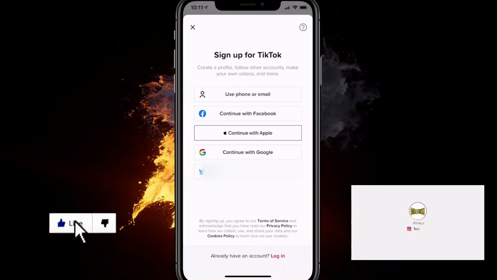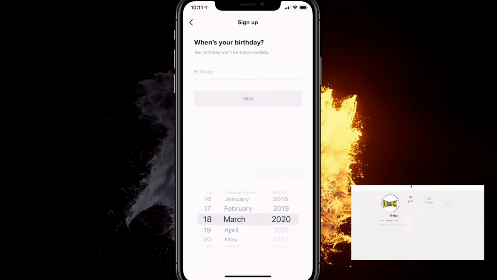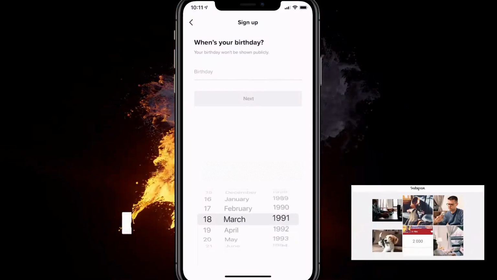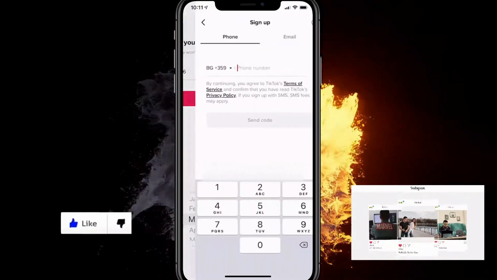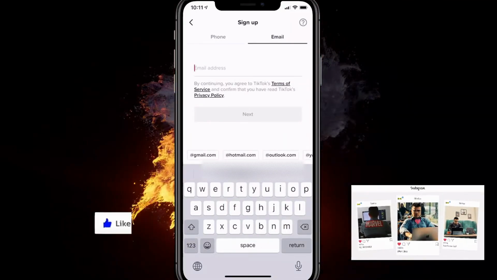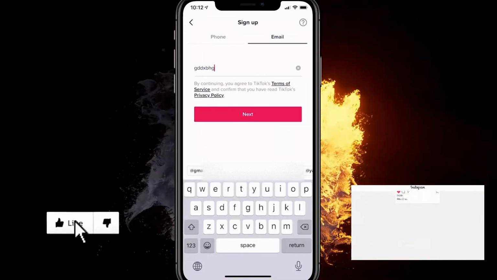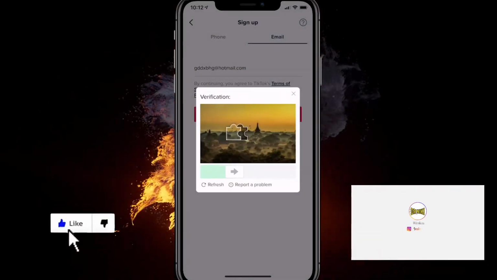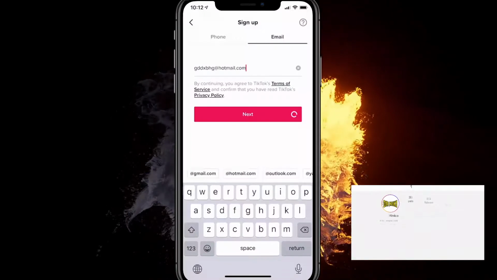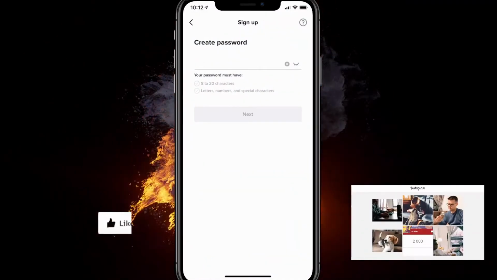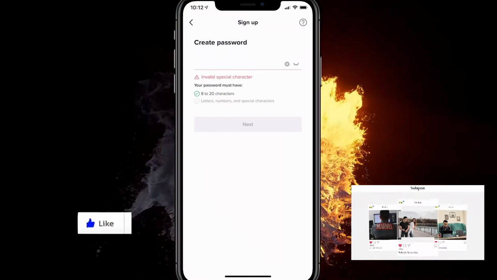Right here, sign up, use phone or email. What's my birthday? For example, I'll select some random one here. Next, I'll sign up with an email, some random one. Hotmail. Next, there's a verification. Doing that real quick. Success. Some quick password that I won't save at all.